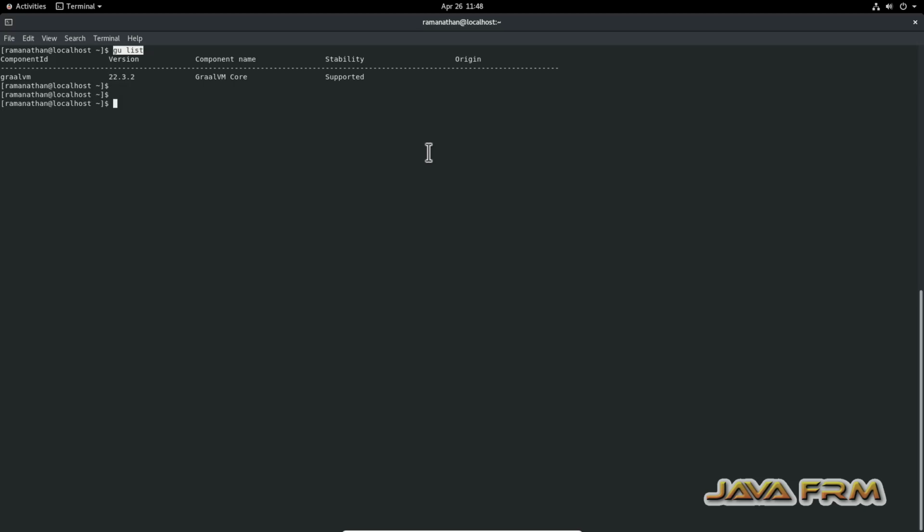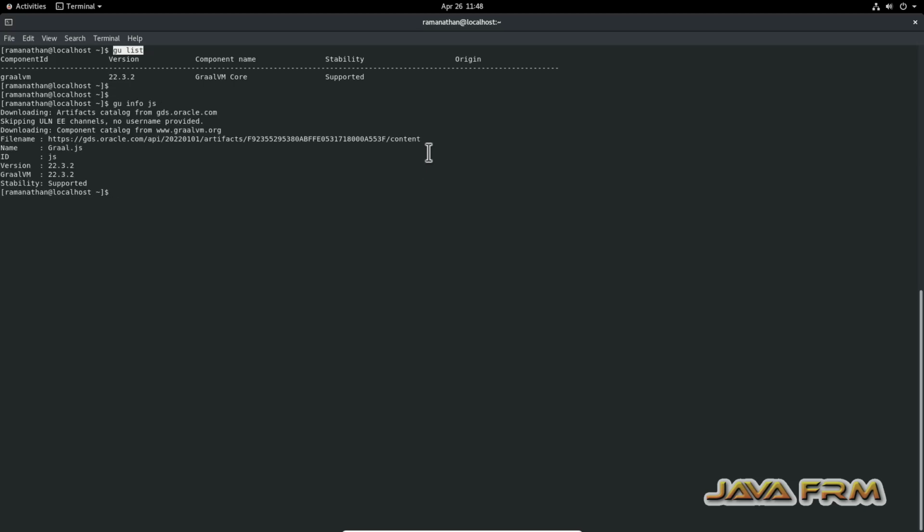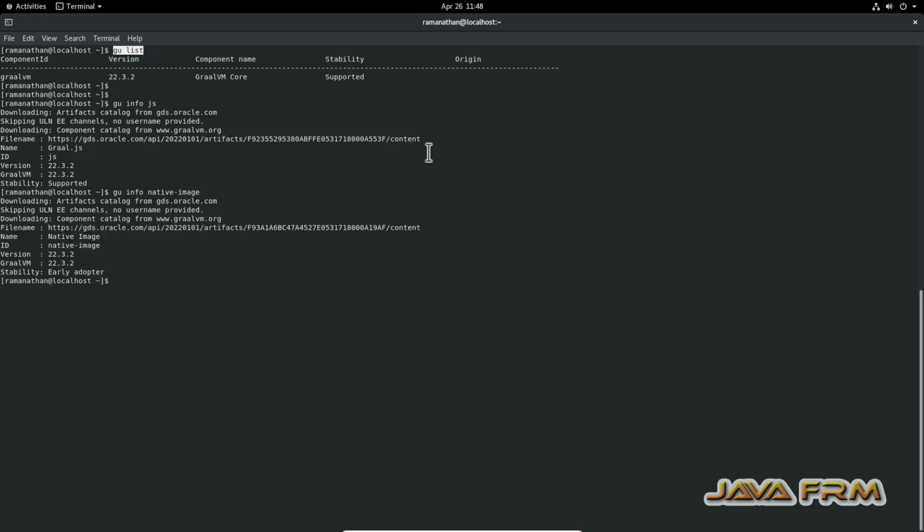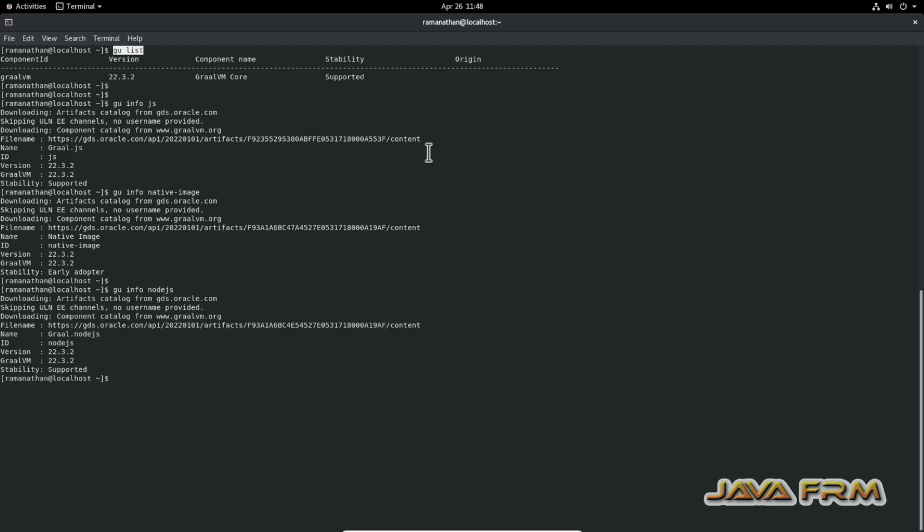Okay, now I am going to show you the info command. gu info JS will display the information about the JS component. Gu info native image will display the information about the native image component. Gu info nodeJS will give the information about the nodeJS component. So if you don't know the details about a component, you can use this gu info command.